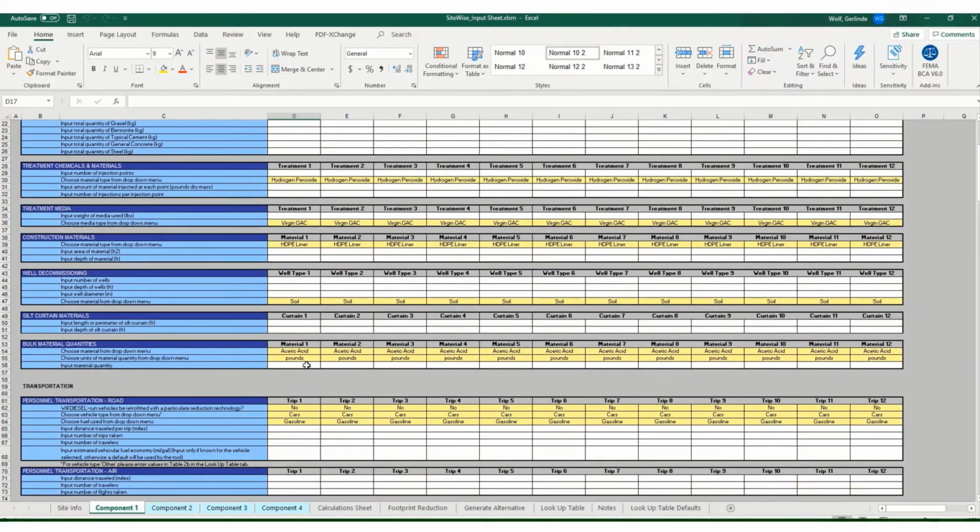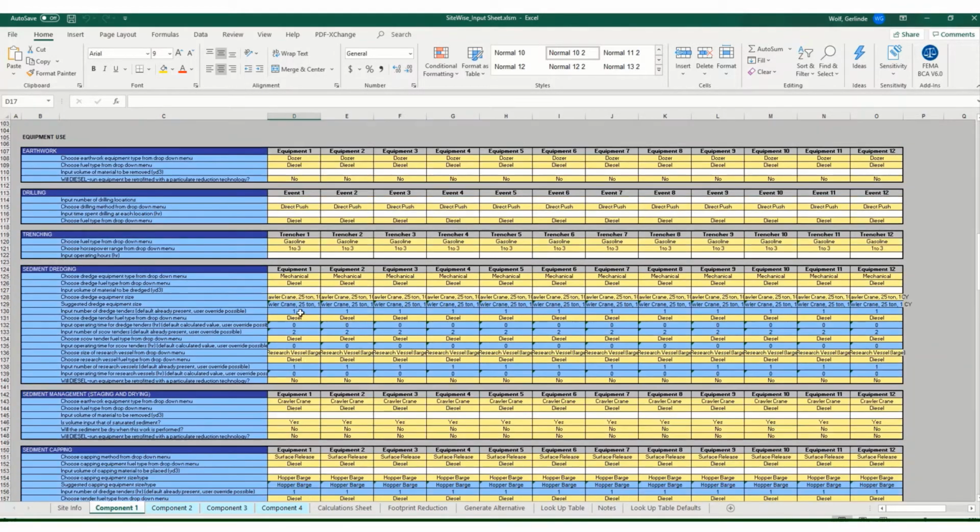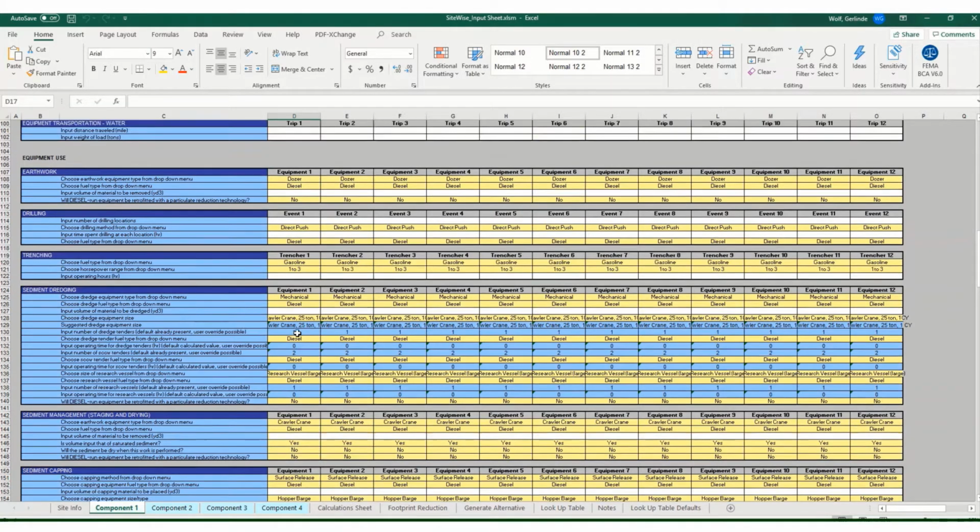Blue cells are Sitewise default values. You see some of these further down here. I find that the defaults are usually pretty good, but you may have some more specific information for your project, for example, from like a manufacturer specification sheet or something like that. So you can override the default value here if you know something more specific about your project.